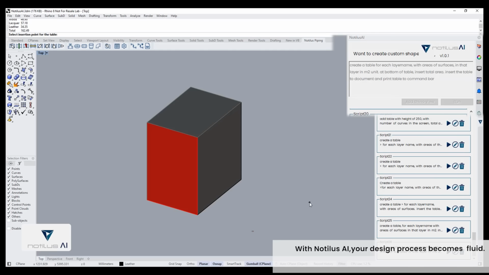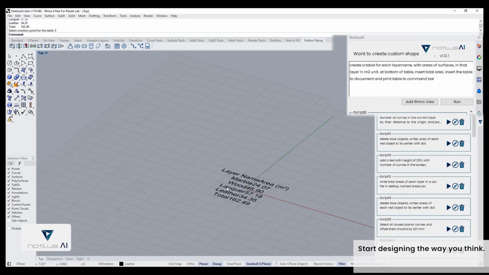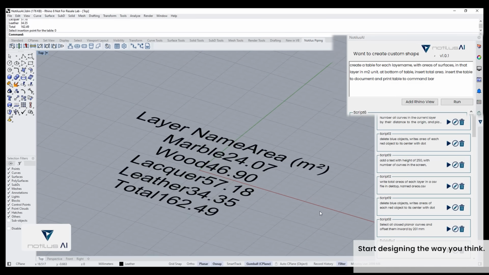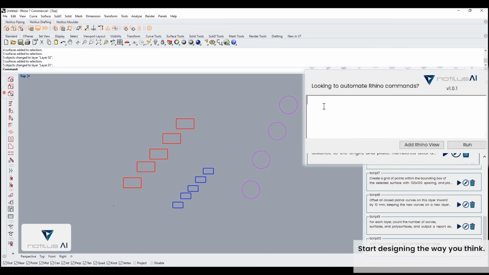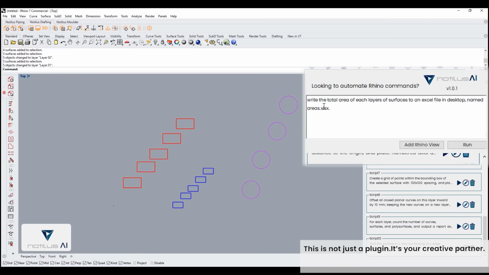With Notilus AI, your design process becomes fluid. Start designing the way you think. Let your words become your tool. Let your ideas become geometry. Let your time go to what really matters. This is not just a plugin, it's your creative partner.